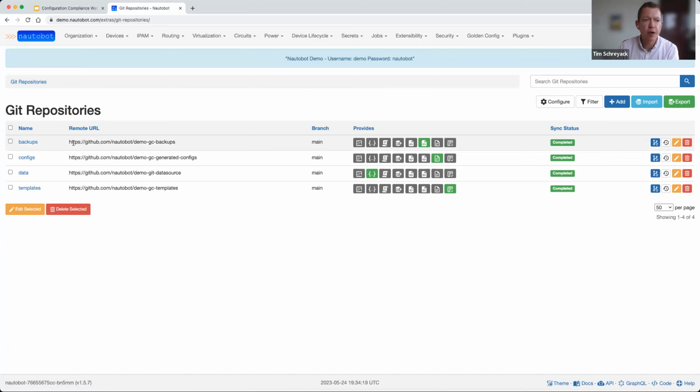So we can specify a repository, and here you can see an example that we're going to use for our backups. This is how we're getting the actual state of the device, as we mentioned earlier. Essentially, we're saying this particular URL, this particular repository, provides the purpose of backups here on the Nautobot side, right? That's what we're doing here, making this connection between the repository and what purpose it serves for Nautobot.